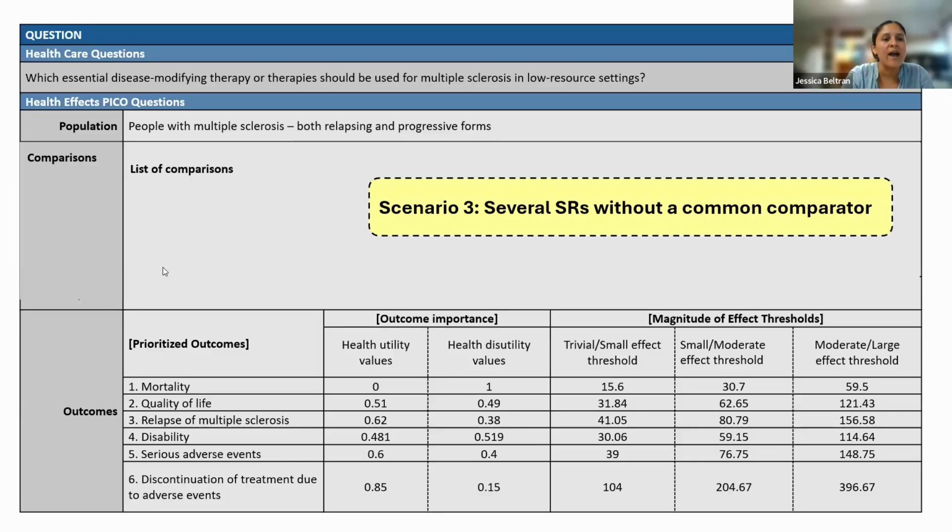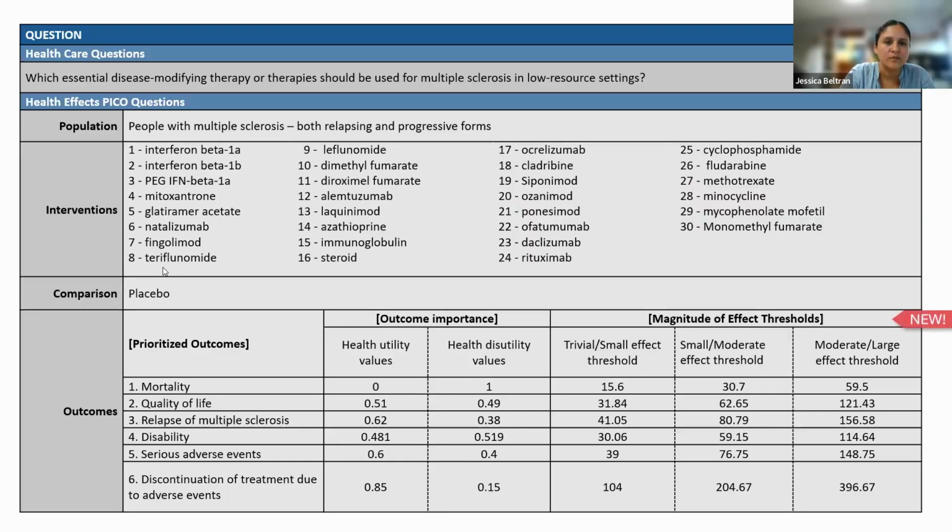Then we bring up in this section the outcomes, the prioritized outcomes, but also the outcomes importance that can be described as health utility values. And also, we suggest that the panels decide a priori on magnitude of effect thresholds that can be described in this section before they get to analyze or evaluate and interpret the evidence of effects.